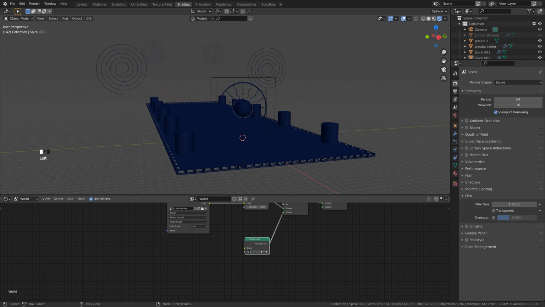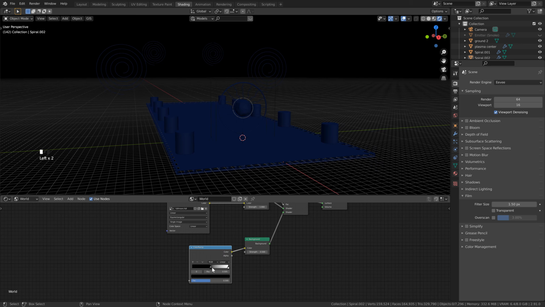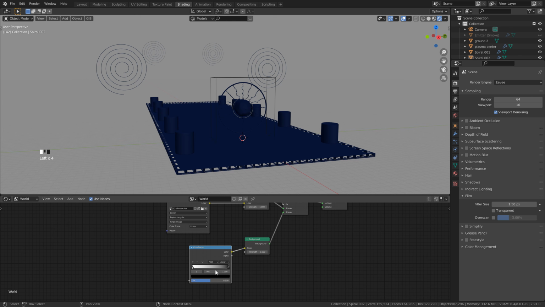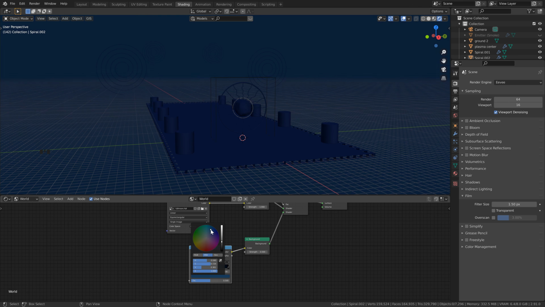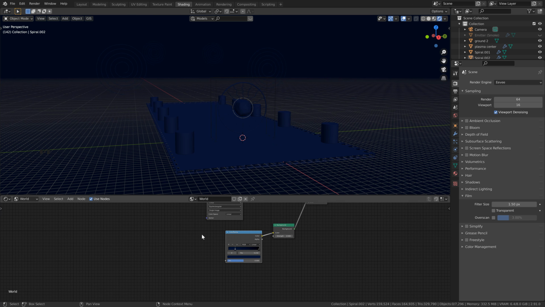First of all, we're going to change the strength to 0.5, then hit Shift A to add a color ramp. Hook the color into color, then we just want to swap these two here so that our dark value is on the right side. Select this little handle here, click, and we're going to make this a very dark blue to something like that.